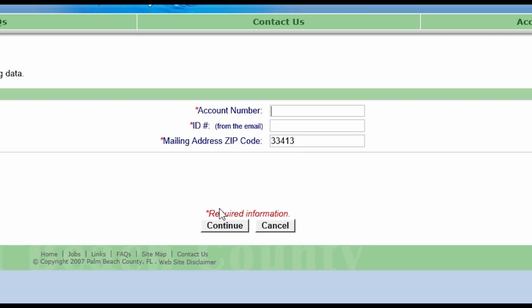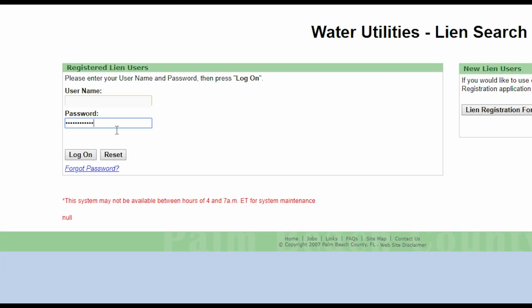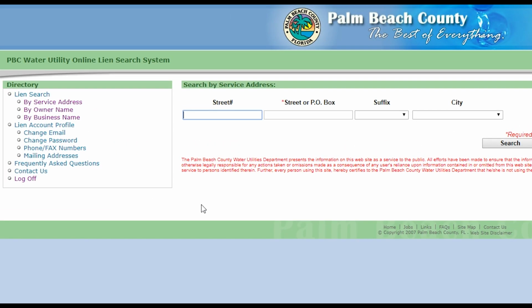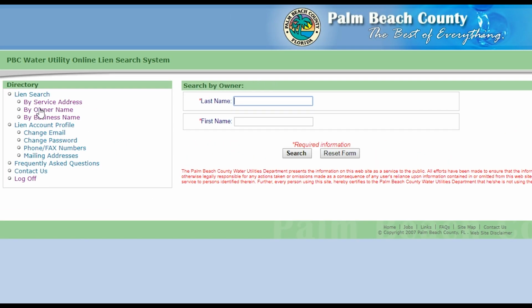On the next screen, you will need to make a username and password. Use this information each time you conduct a lien search. Choose how you'd like to search, by address, by owner name, or by business name.